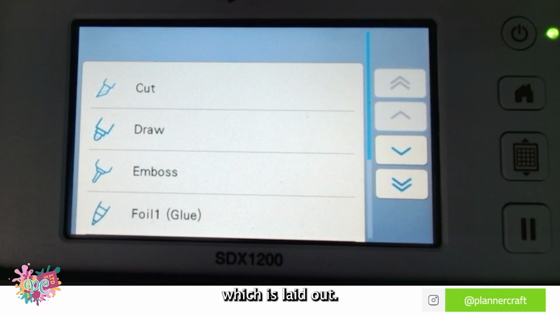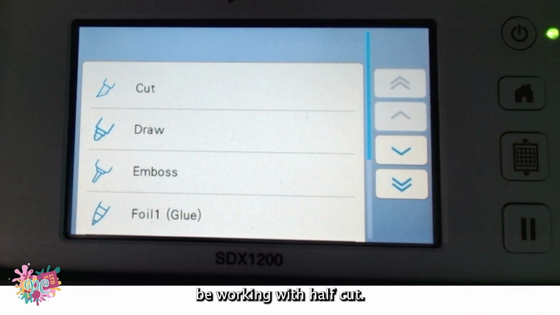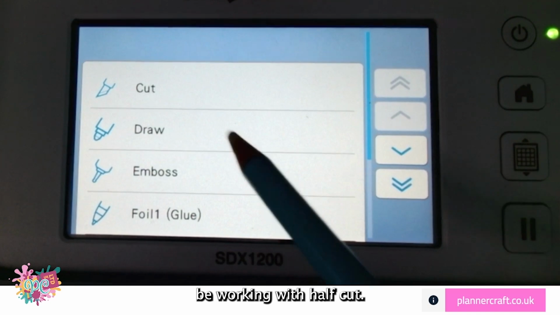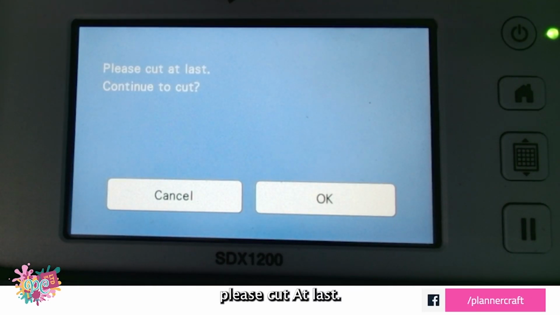Okay, we're going to go into please select, and on this occasion it's asking me to select a blade. So I'm going to go for the vinyl blade for this one, just because we're going to be working with half cut. So we're going to go cut, please cut at last.